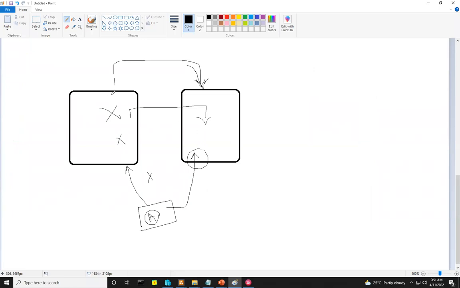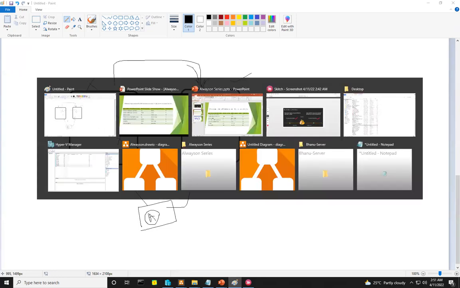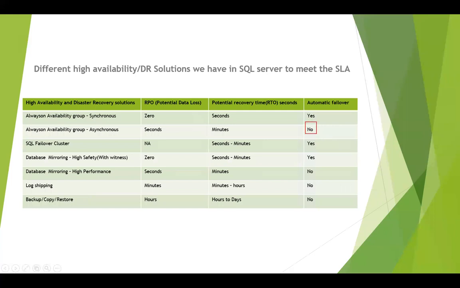But just for you to understand, if it is an asynchronous replica, if this availability group is down, or this server is down, you don't have automatic failover. That is what it is. You don't have automatic failover. So if you don't have automatic failover, there is a manual intervention to fail over the resource to another server. That is the reason you will have a little longer RTO, the time to recover your databases, right? It will take a little longer.